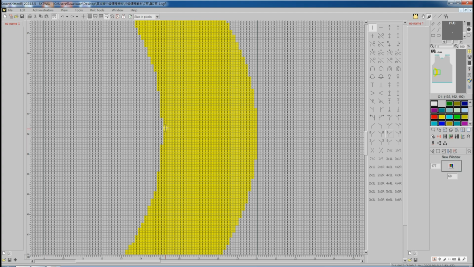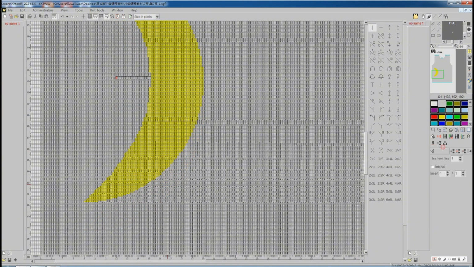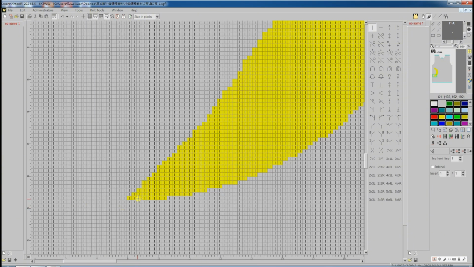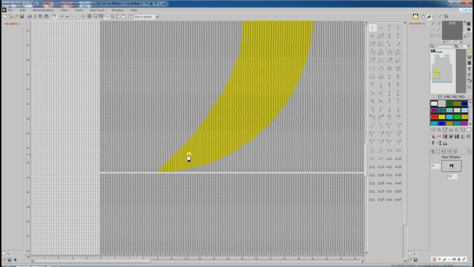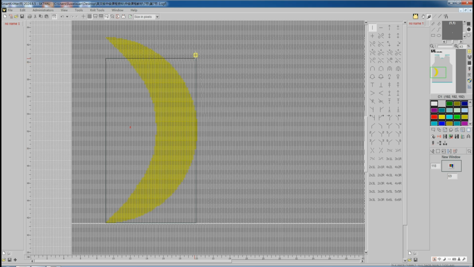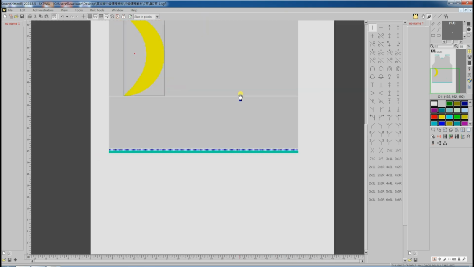First, we add a marker at the position of 20 stitches from the edge of the moon. Add an empty line below the moon to indicate the start of the pattern. Then we select the area again and copy it to the empty space under the panel, as there is no function lines.